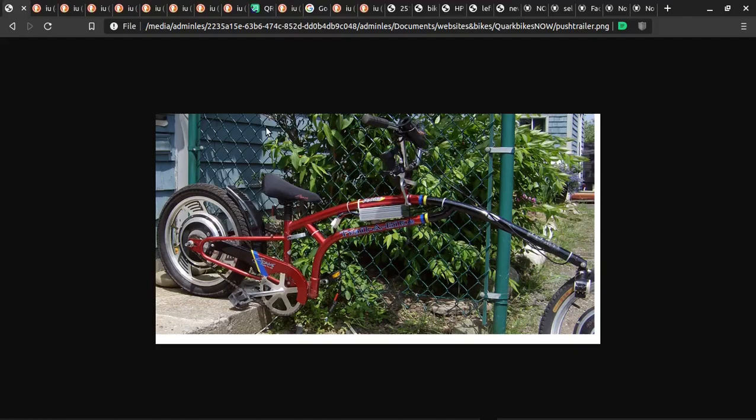So those, while they work and they're fairly cheap, they do have the problem with the broken spokes. Now the next type of e-bike conversion thing is creating what's called a pusher.